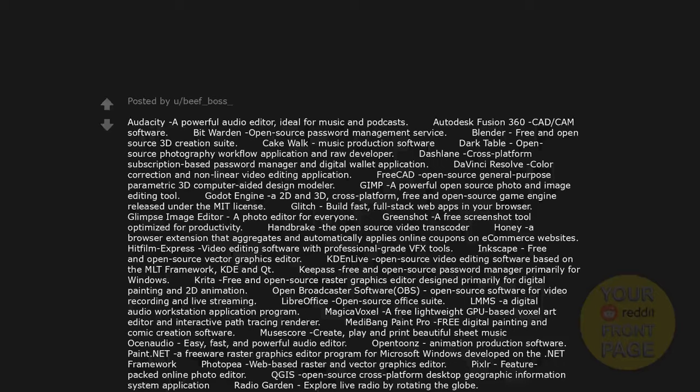KeePass, free and open source password manager primarily for Windows. Krita, free and open source raster graphics editor designed primarily for digital painting and 2D animation. Open Broadcaster Software, OBS, open source software for video recording and live streaming. LibreOffice, open source office suite. LMMS, Digital Audio Workstation application program.